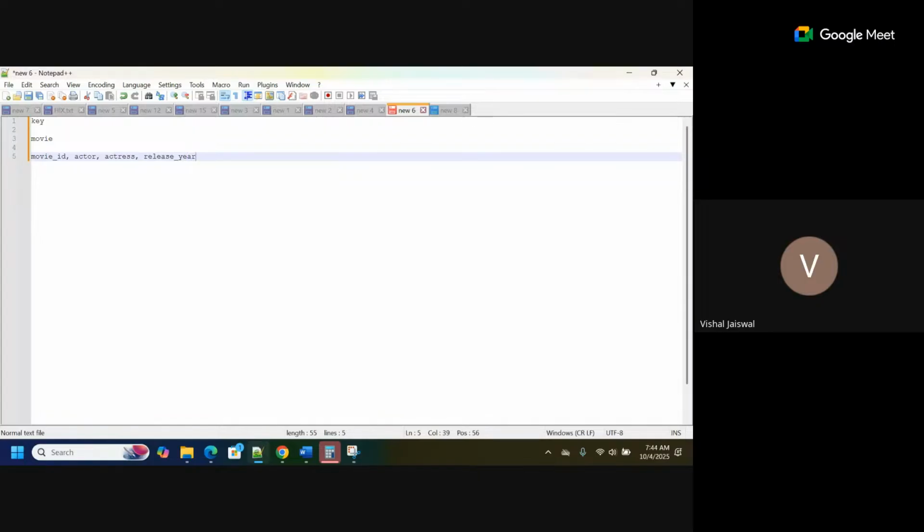I have to identify a super key. Every table contains a movie ID. For example, I'm writing movie ID 101, 102, 103. I can understand the primary key. Let's describe super key. Think about it, everyone.